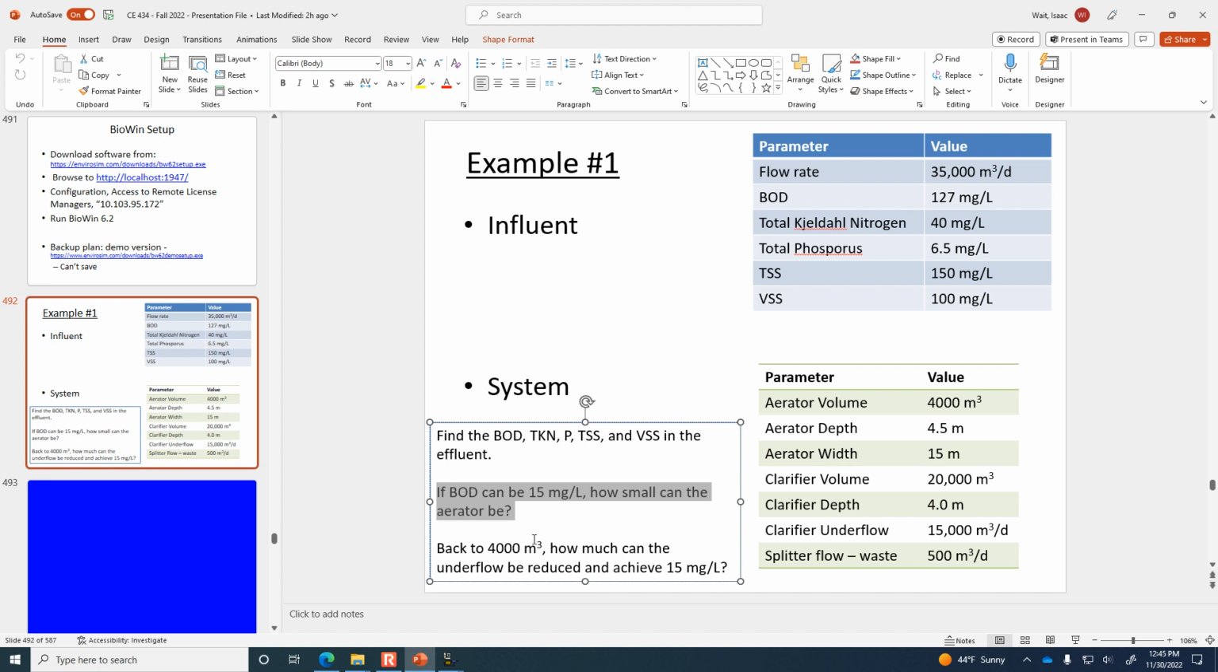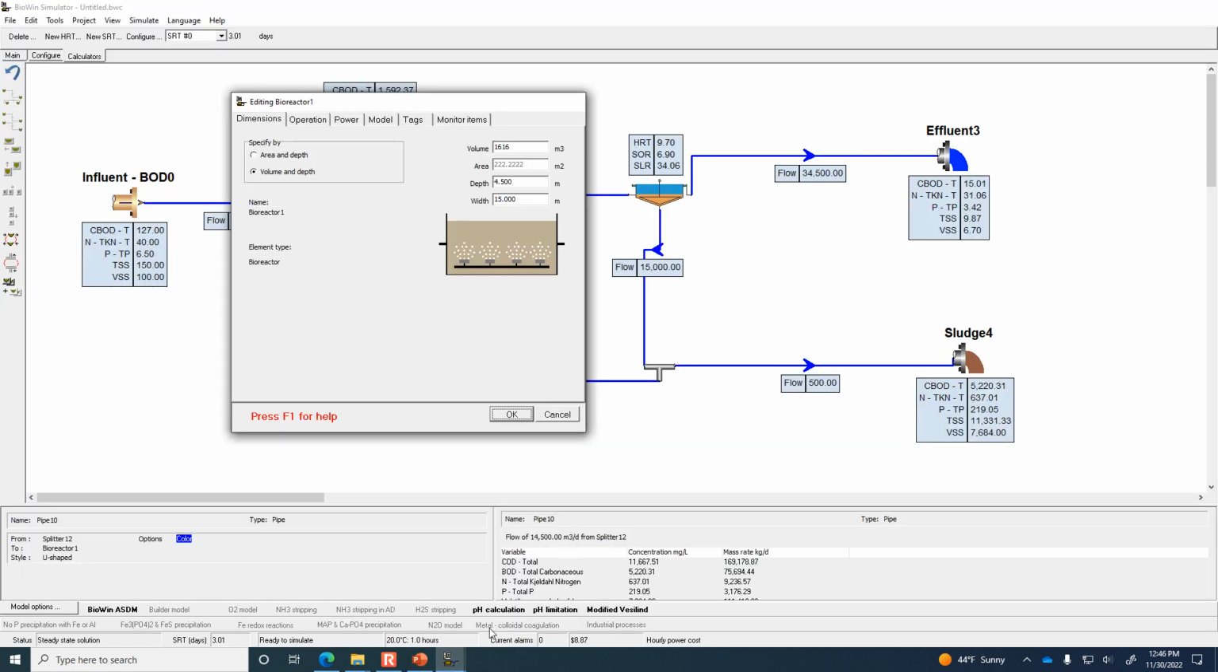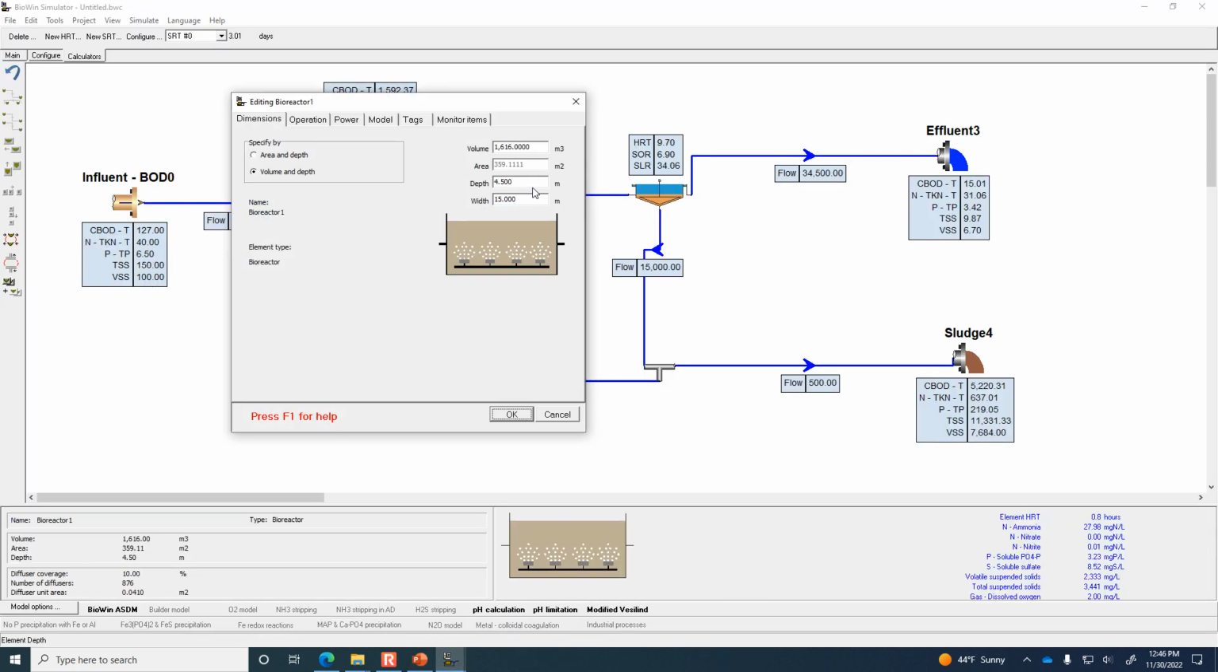So if the BOD can be 15 milligrams per liter, we could go for a reactor that's as small as 1616 cubic meters. But let's say go back to 4,000 cubic meters, and this one I'm going to let you try and adjust without me narrating along. Let's go back to 4,000 cubic meters.